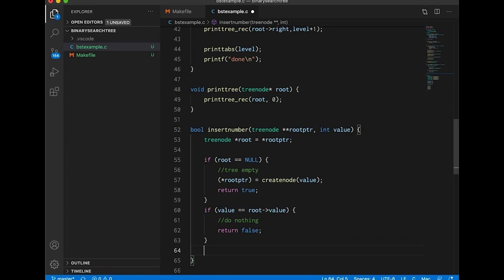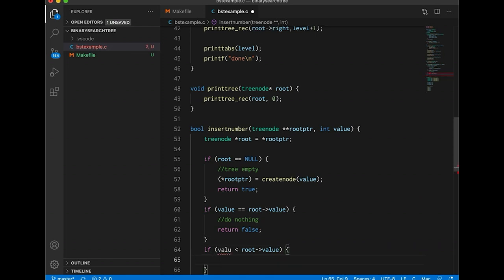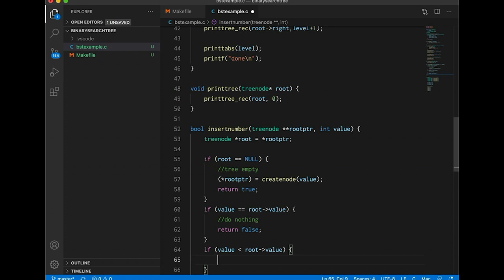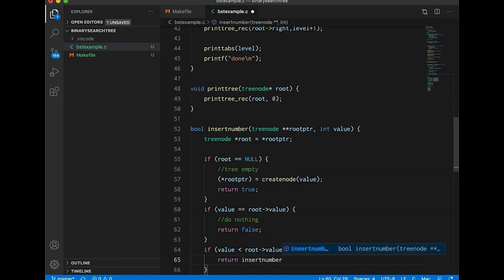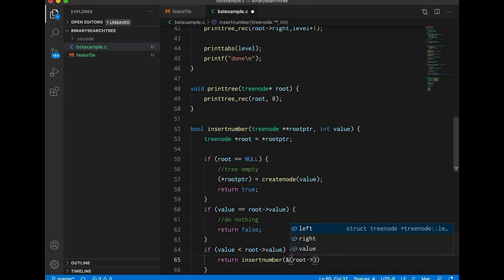And now we're going to add two recursive cases. And these are almost identical. You can probably guess what I'm going to do here. Basically, I'm going to say if value is less than the root's value, then what we want to do is look in the left side of the tree. So we're going to recursively call our function, and we're going to pass in the address of the root's left. Again, this passes a double pointer so that we can change its value, and we'll pass in the value.